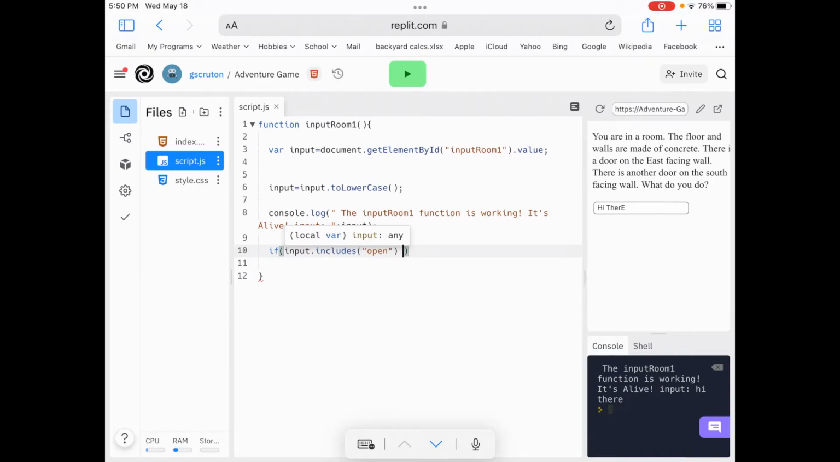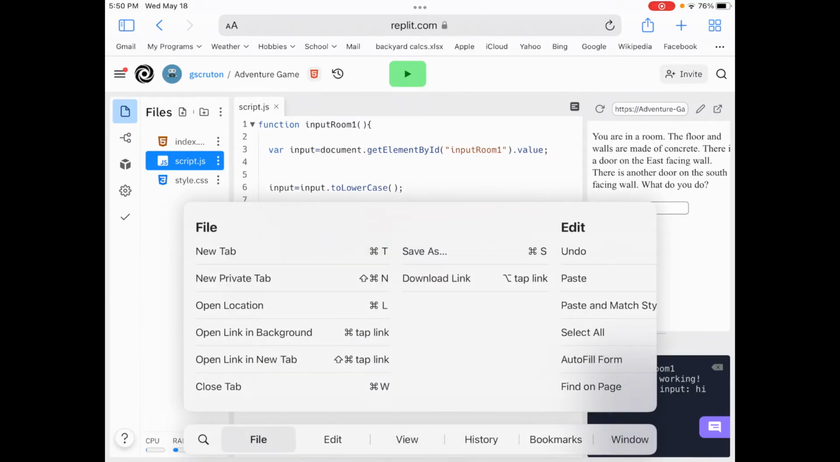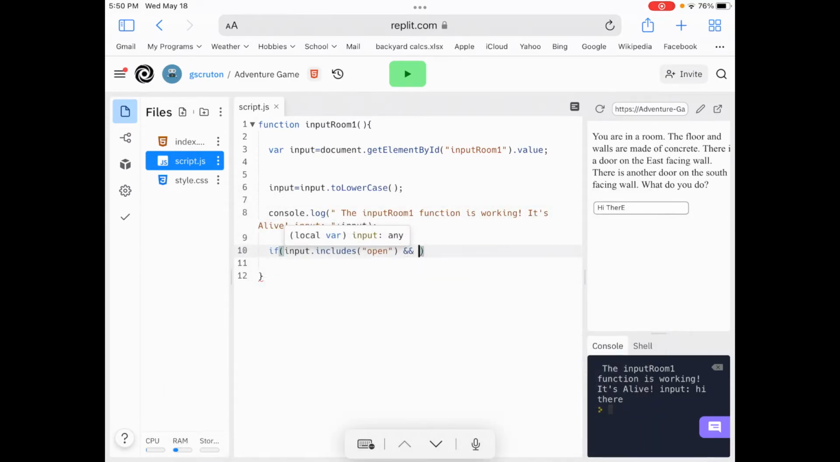And the way we say and in computer languages is the double ampersand, like that. It's found just above the 7, so shift 7, and there it is. So and, we're looking for open, the word south, and the word door. I'm gonna go over to here, press paste, and I'm looking for the word door. So if all of that is there, presumably the person's saying open the south door. This is called a block. A block is when you have an open brace and a closed brace. If the if is true, then everything inside that block gets done.